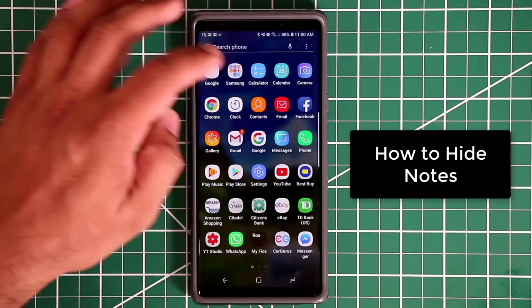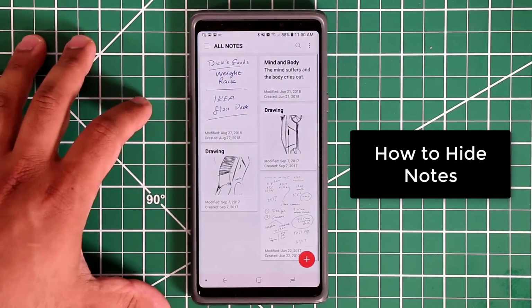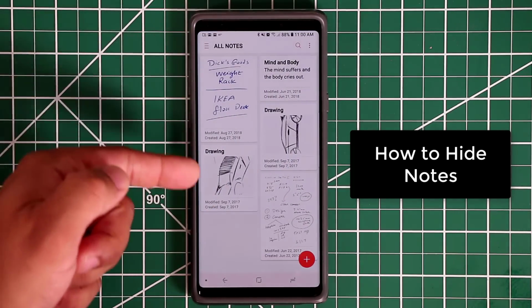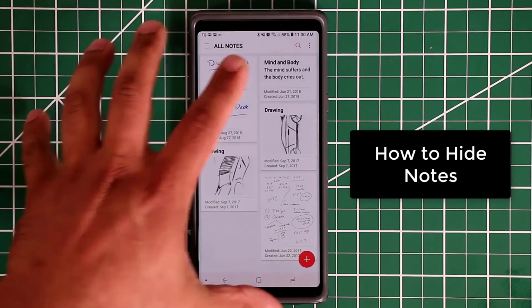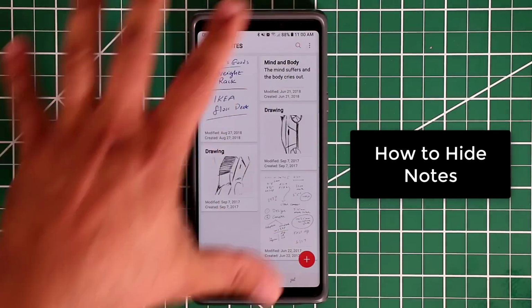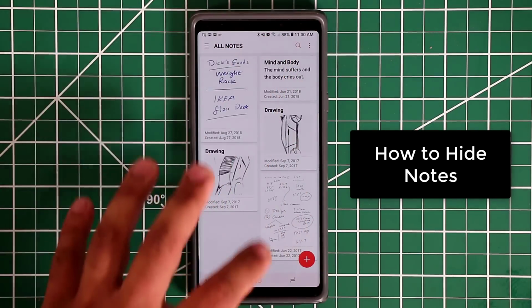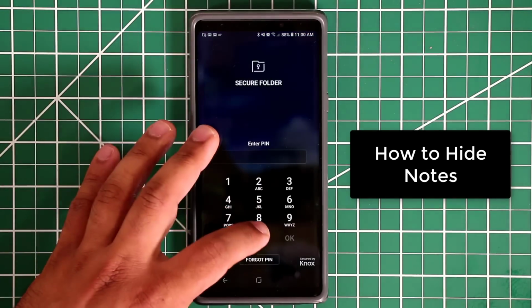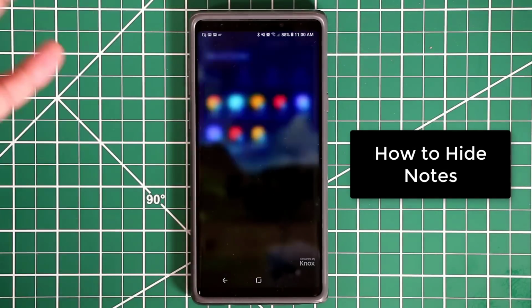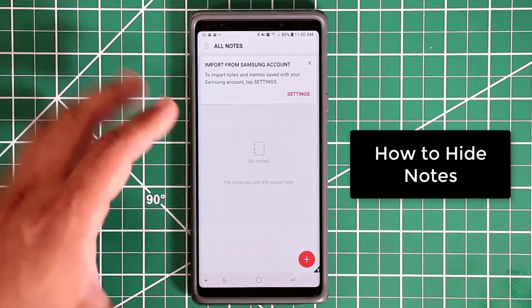So if you go to your Samsung Notes from the public area, as you can see, I have a bunch of notes over here. I got 1, 2, 3, 4. These are all public. So if I know the regular PIN number to unlock the phone, I can access these. But if I go into the secured folder, these are not going to be there because these are public files. So if I go to Samsung Notes, it's empty.